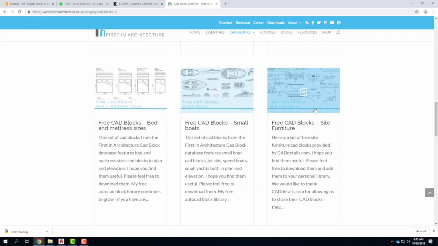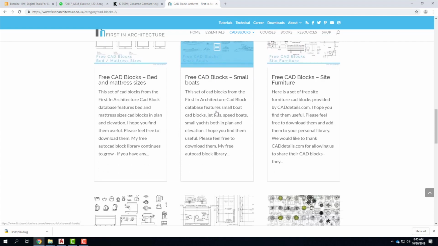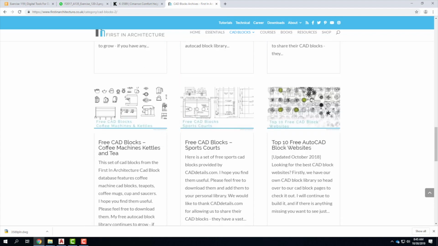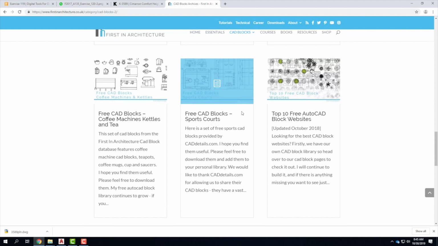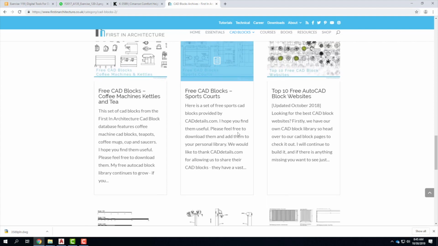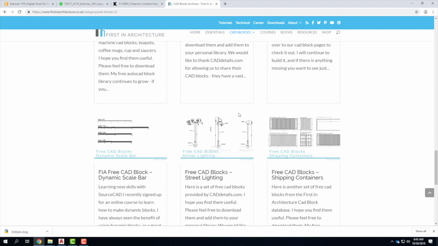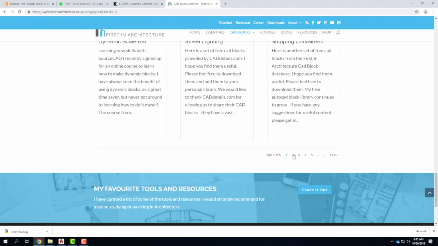Some of which aren't relevant. So like small boats, probably not relevant for what we're doing. It's possible that some of these are paid. I'm not asking you to buy anything.